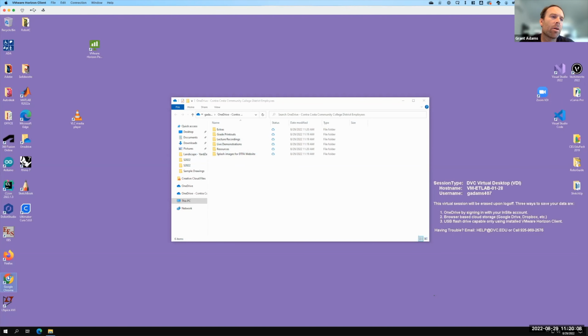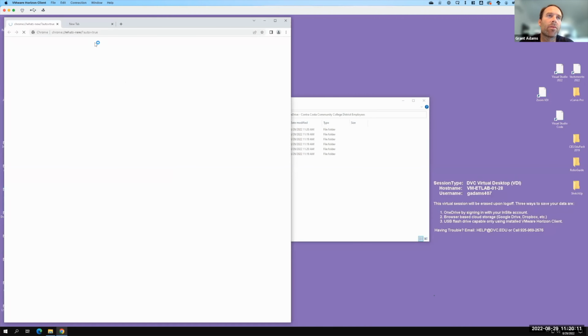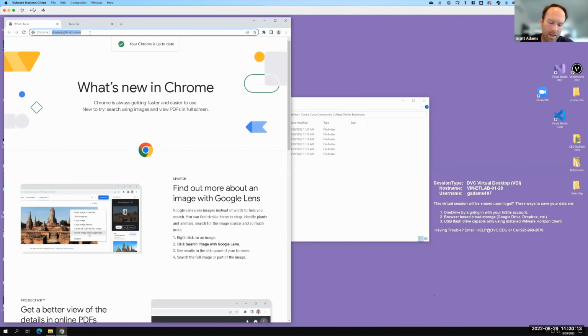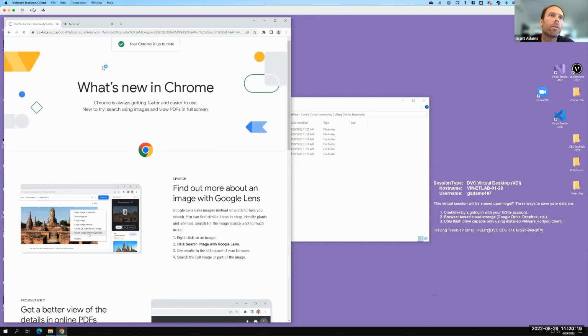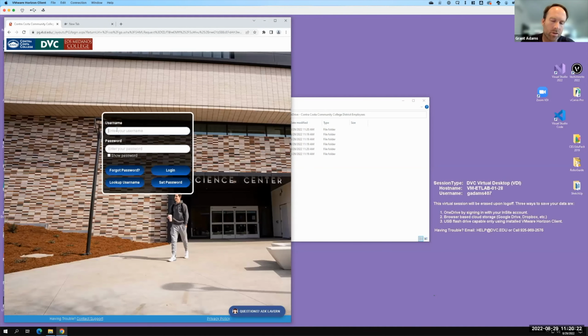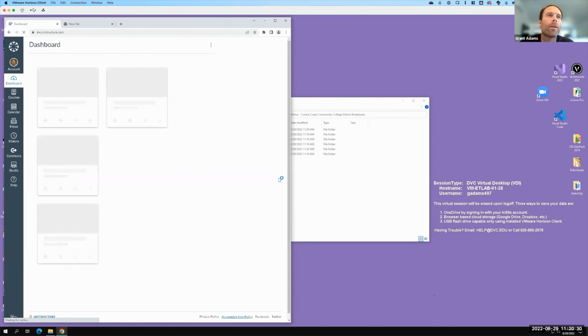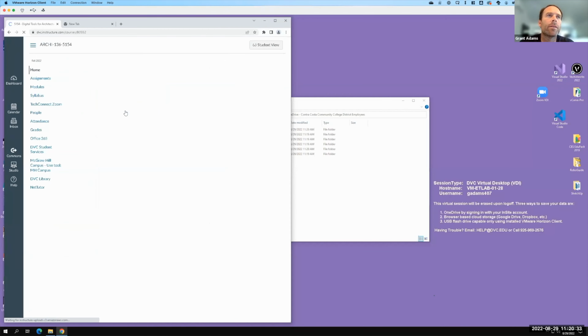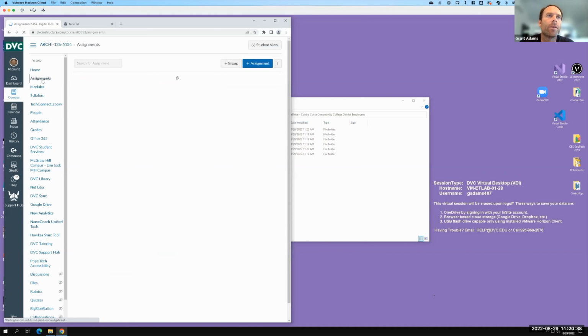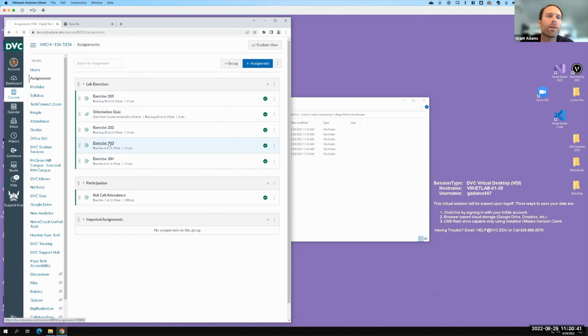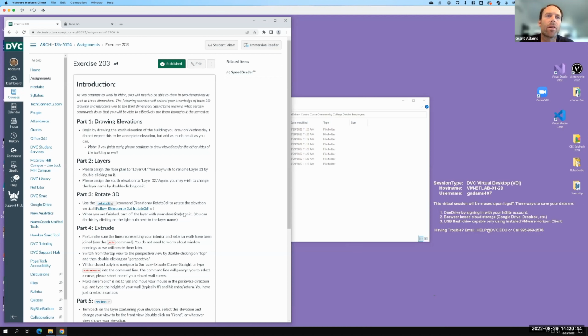And while we're waiting, I'm going to go ahead and pull up in the remote desktop, even though I could reference it on my home computer, the website for our exercise here. Perfect. And so I'm going to go to our assignments here, and I'm going to go to exercise 203. And there it is. So I can reference this, which is always good. So we'll come back and reference that a little bit.